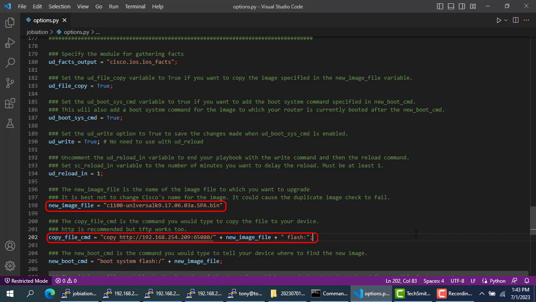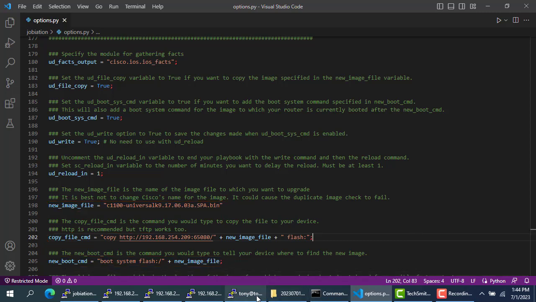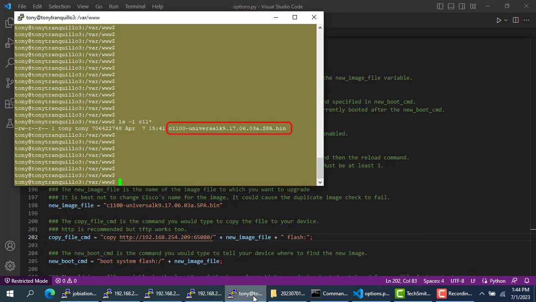Copy file command is the command to copy the file. In this example, I'm using HTTP, but you can specify TFTP or another protocol if you want. The new boot command is the boot system command for the new iOS. Here is the 17.6.3 iOS image on my web server.